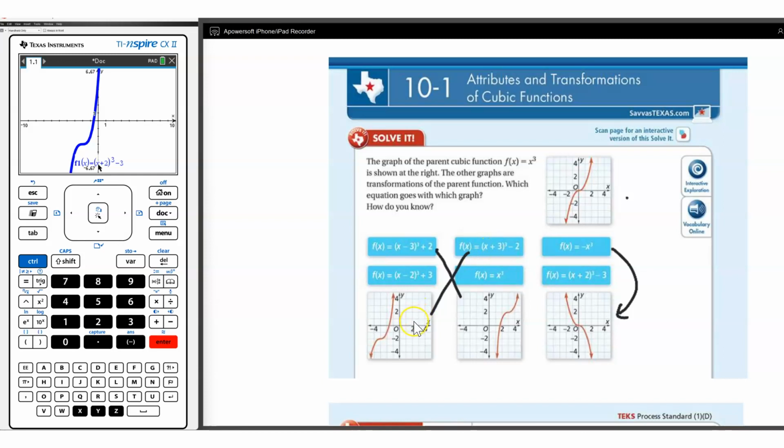X plus 3 is going to shift to the left. It's going to go down 2. Negative is going to reflect over the x-axis.